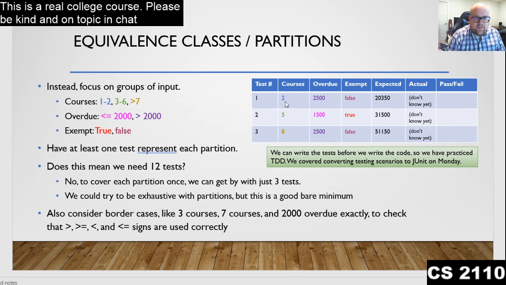I have 1 through 2, that's covered by test case 1. 3 to 6, covered by test case 2. Greater than 7, covered by test case 3. I have less than or equal to 2,000, covered by test case 2. Greater than 2,000, covered by test case 1 and 3. I have true for exempt, covered by test case 2, and false by test case 1 and 3.